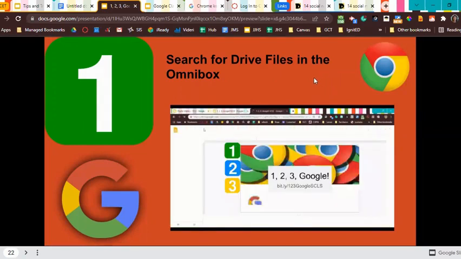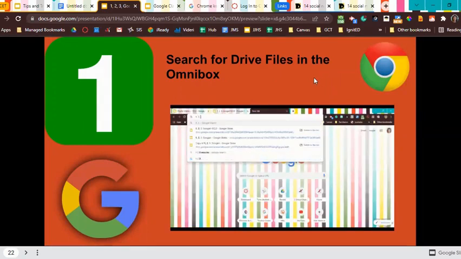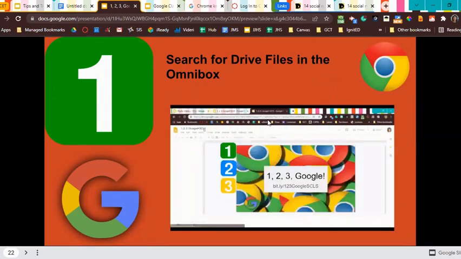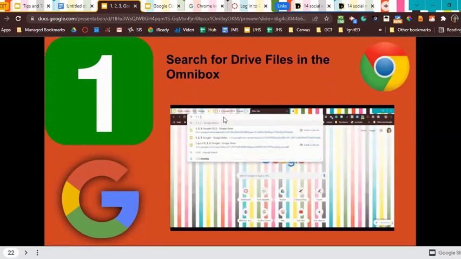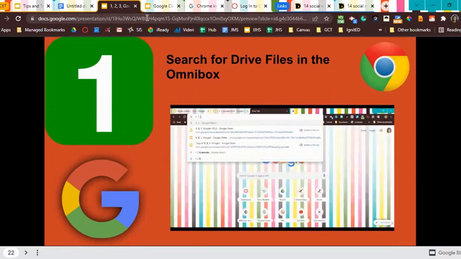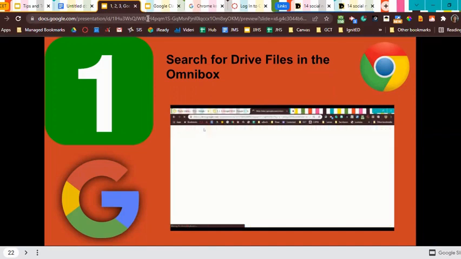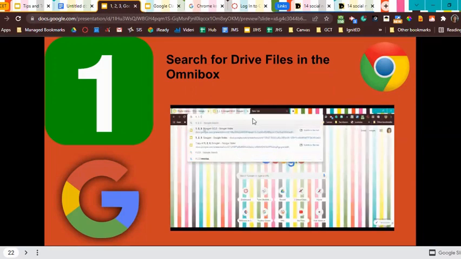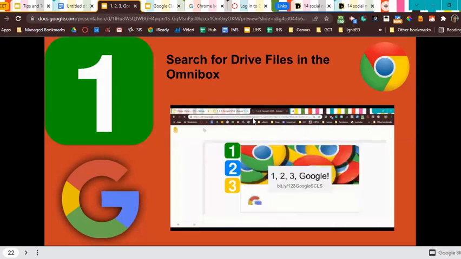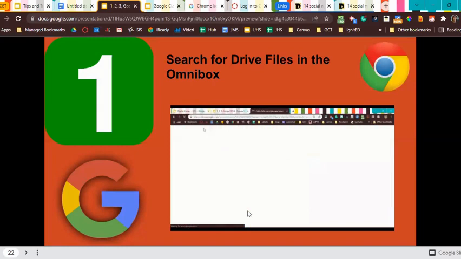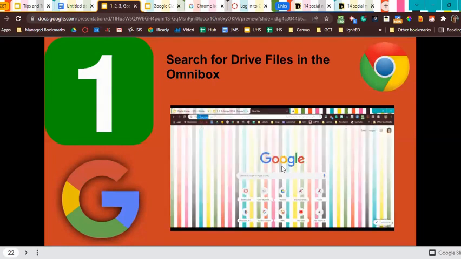When you're searching for something, even if it's a file or a presentation, you can just open up Google and start searching in what they call the Omnibox in the search bar up here. You don't have to open up Drive first if you know the name of your presentation. You can just start searching for it here in the Omnibox and it'll pull up. You can see that here in the GIF. So that's a nice little tip.